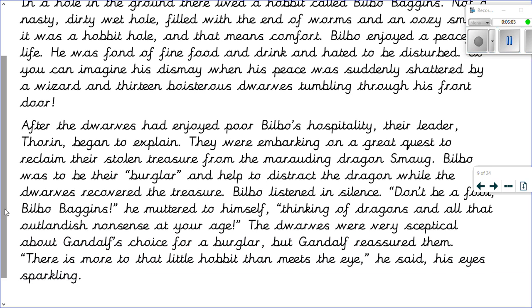Bilbo feeds the dwarves, he gives them food and drink, and after they've enjoyed his hospitality, their leader, who's called Thorin, who's the leader of the 13 dwarves, begins to explain. They're going on a quest to reclaim stolen treasure from a marauding dragon called Smaug. Now, Smaug attacks the dwarves and destroys their city, essentially, and steals all their gold.